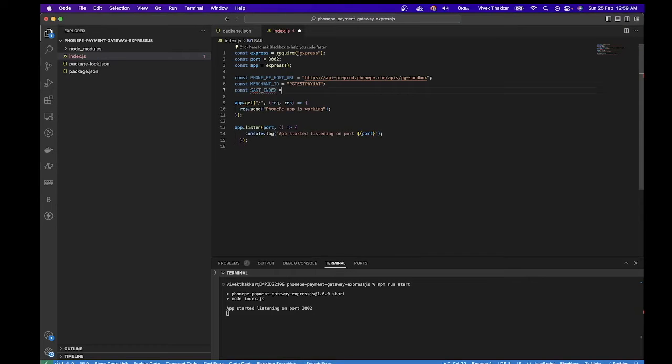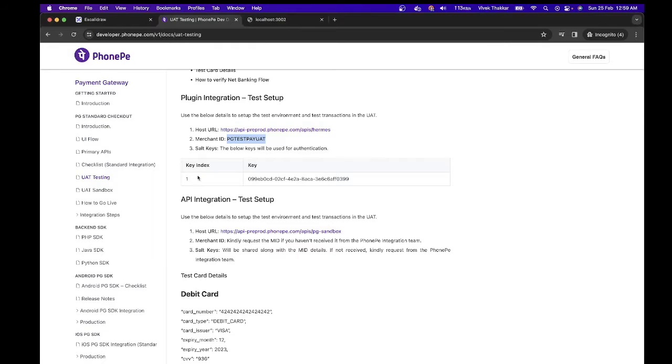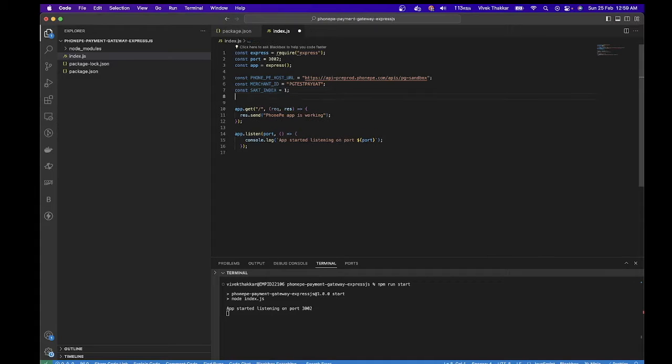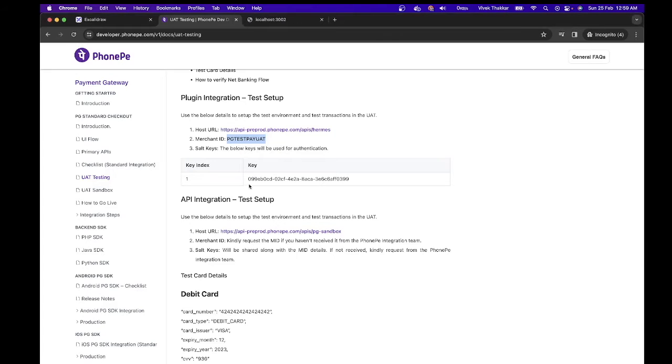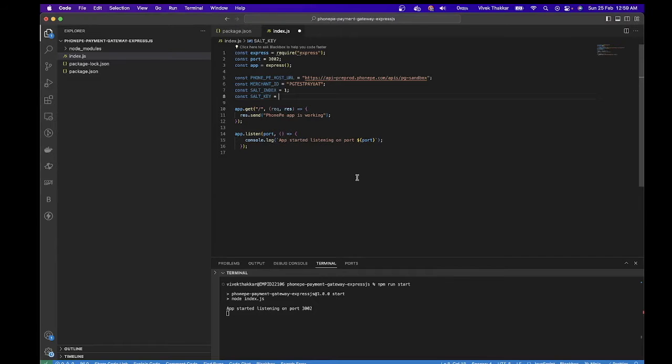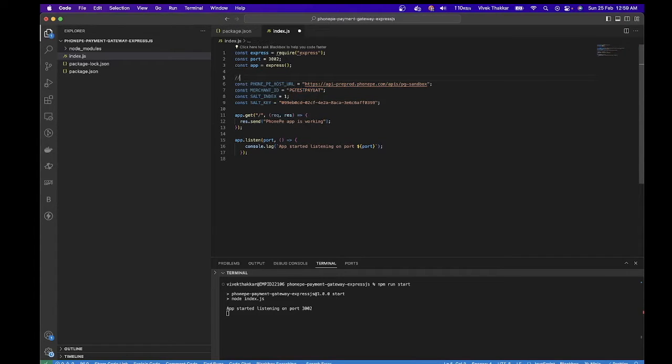Salt index. Here the salt index is 1 and salt key is this key. Okay, so these are the 4 variables which are required by PhonePe for testing purpose.